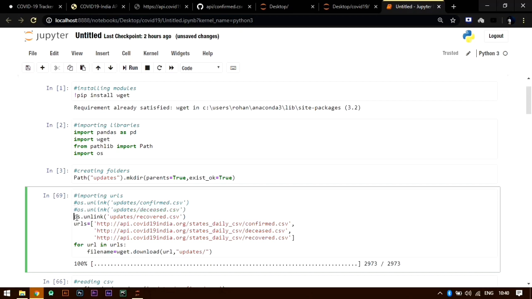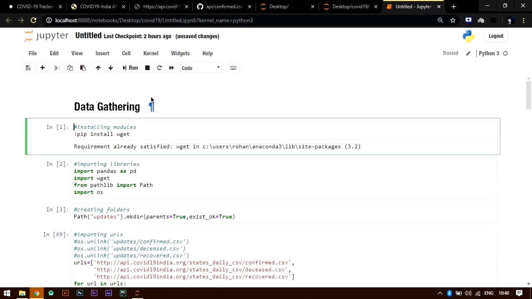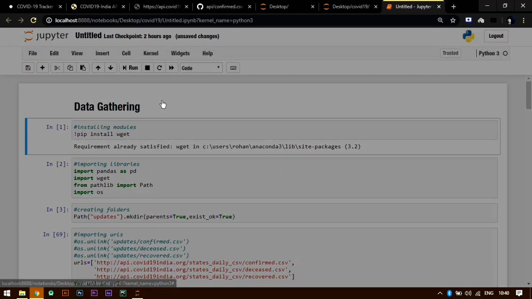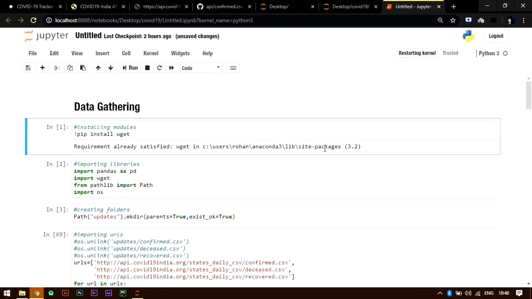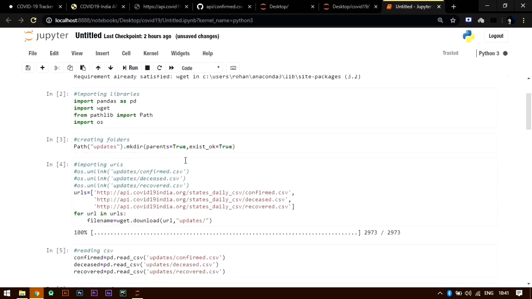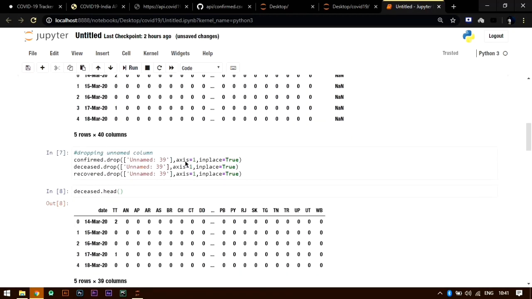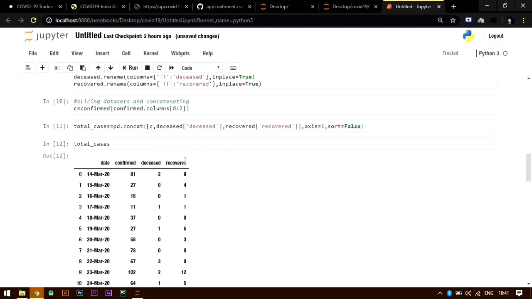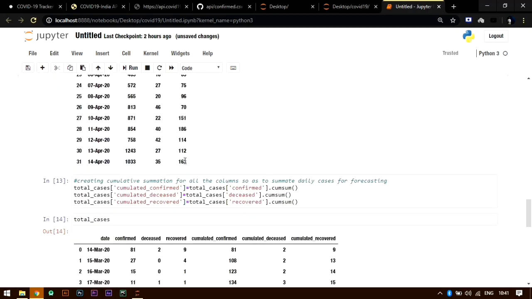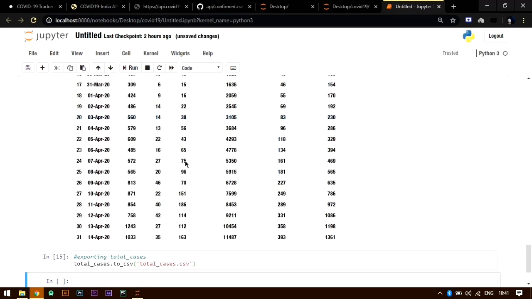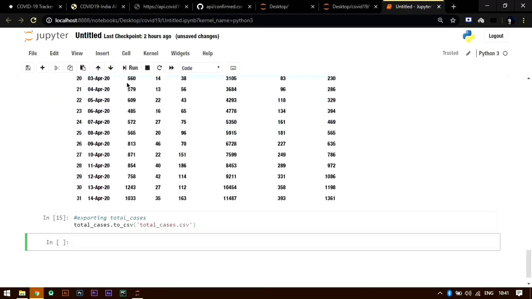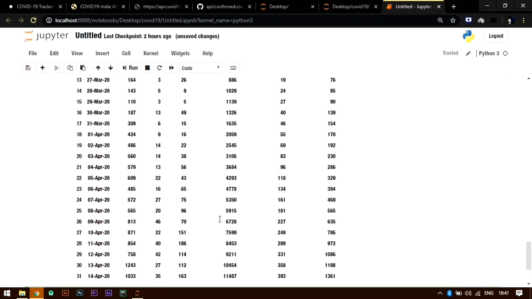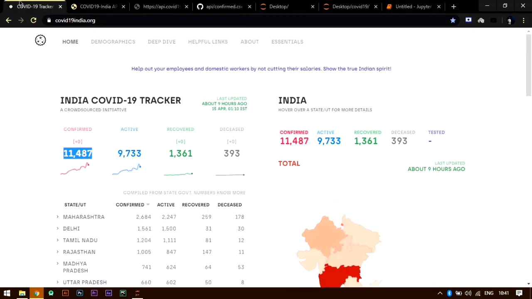So let's comment out these so as to avoid the first run errors. And we'll run all the cells so as to make this script automated. The intention behind writing this script is we don't have to explicitly download each file every day to see the results. So if we observe the cumulated confirmed value of 14th April, then it's updated to 11487, which is in real time with the website data.